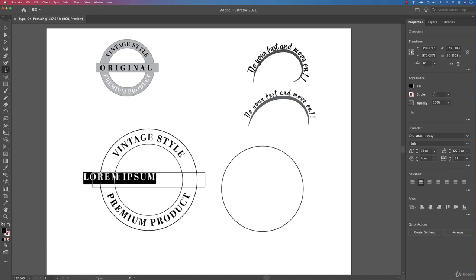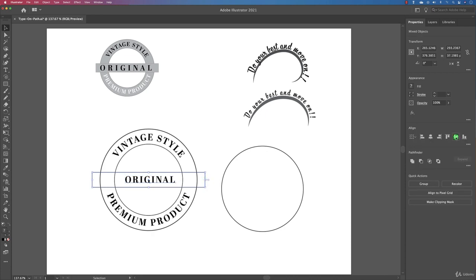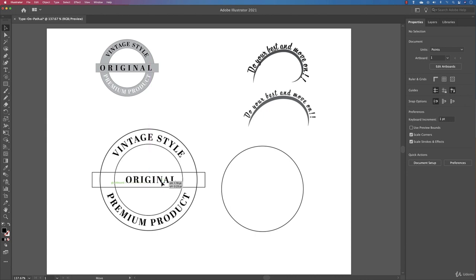Okay, I will write original. Now this font is really original. It's bigger than it's supposed to be. So I cannot select it like this and center. Okay, it will not center really. So I'm going to undo and center just visually.